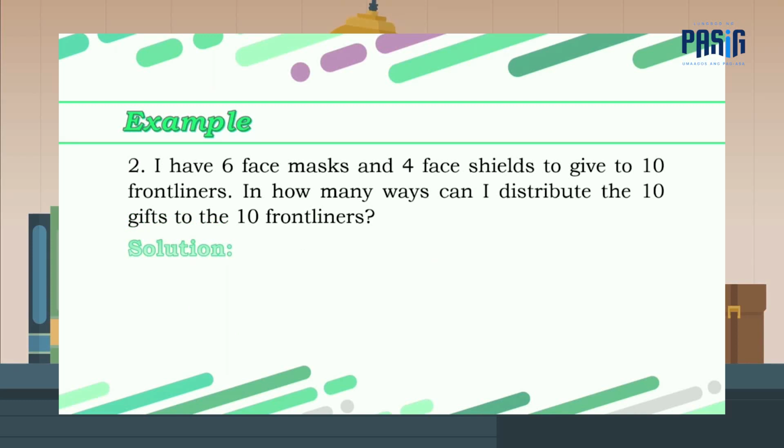Okay? Next, number 2. I have 6 face masks and 4 face shields to give to 10 frontliners. In how many ways can I distribute the 10 gifts to my 10 frontliners? So as you can see in the problem, there are 6 face masks and 4 face shields. So there are 10.